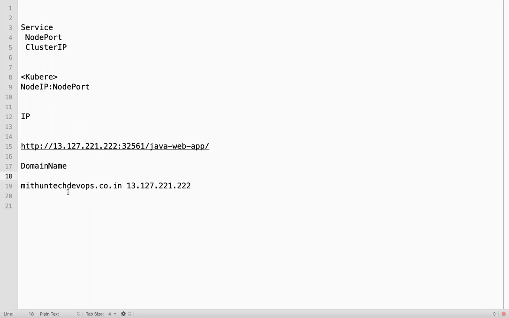Whenever we access an application in a browser, what are the default ports? For HTTP, what is the default port? For HTTPS, what is the default port? For HTTP, it is 80. For HTTPS, this is 443. So in real time, you will not access using IP address and ports. You need a domain name.